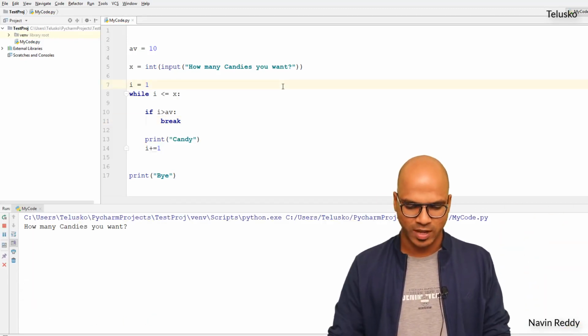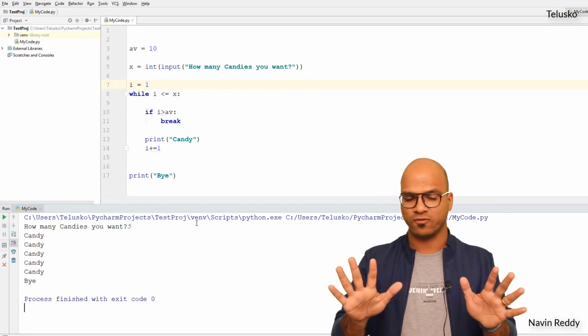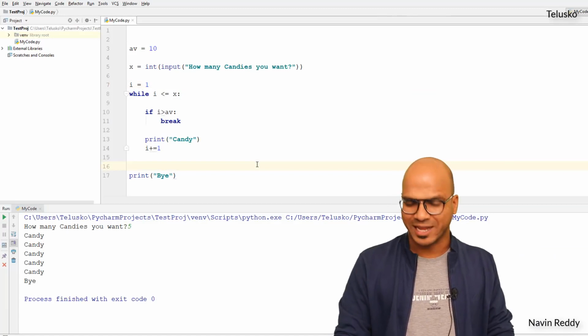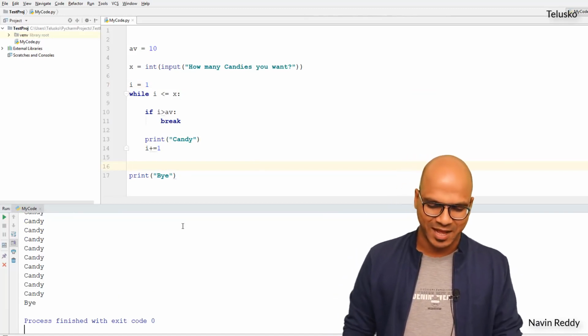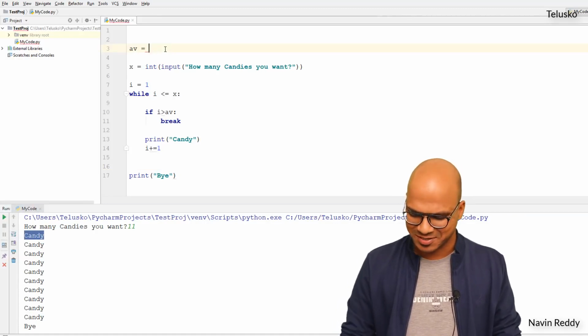So let me just run this code, and you can see it is asking how many candies you want. I would say I want 5 candies. No issue, you got 5 candies and you got bye as well. It should be get lost, right? Okay, so if I say 11 candies now, you can see we got how many candies here. So we got 1. In fact, let me just reduce the number because it is difficult to count.